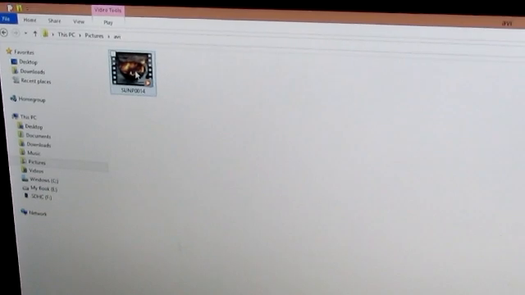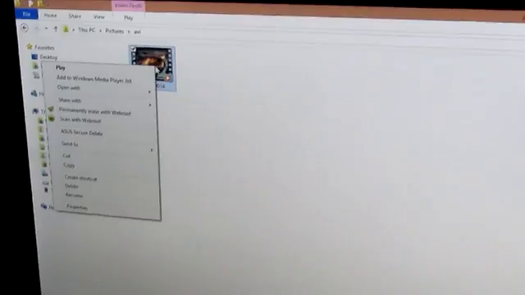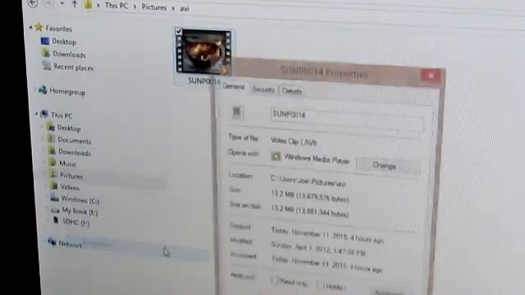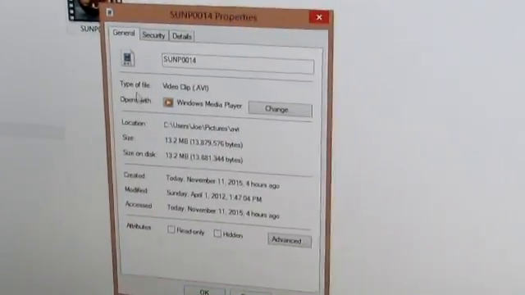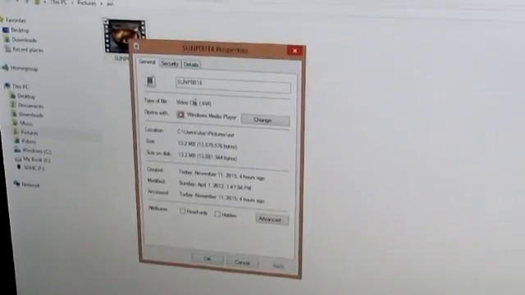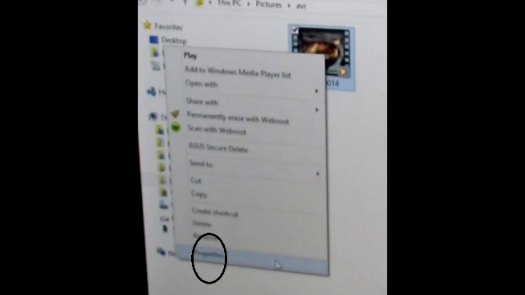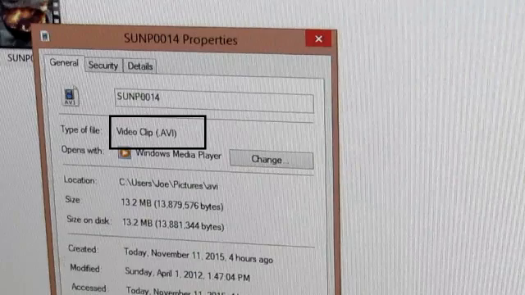EagleRunnerBuild.com. And I'm going to right click, go to properties, and then right there, video clip, AVI. Yep. Once you see you got an AVI file, there's not too much you could do with it. You want it to be an MP4. So over there with the video clip AVI, you want to change that.